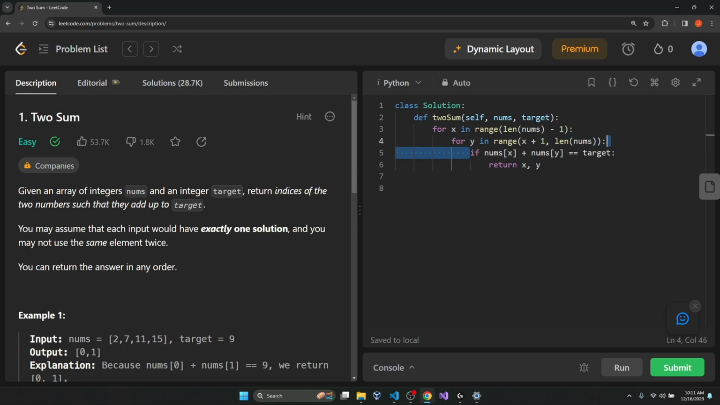And then we have a conditional check here. It says if nums at index x plus nums at index y is equal to target, then we return x and y, which will be the indexes of the two values that add up to the target.